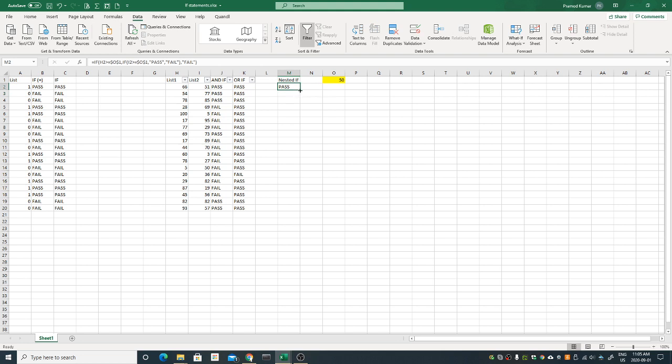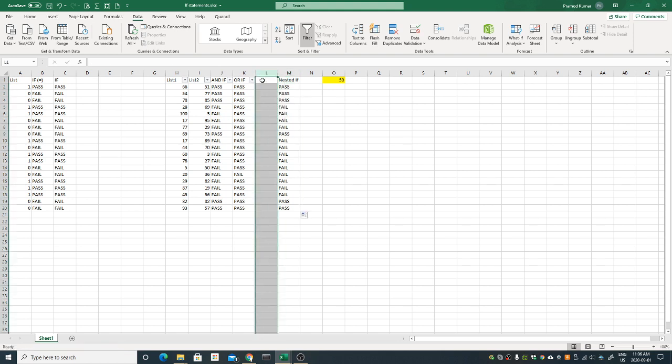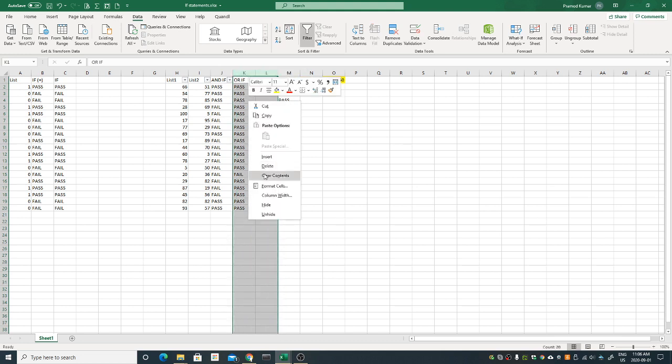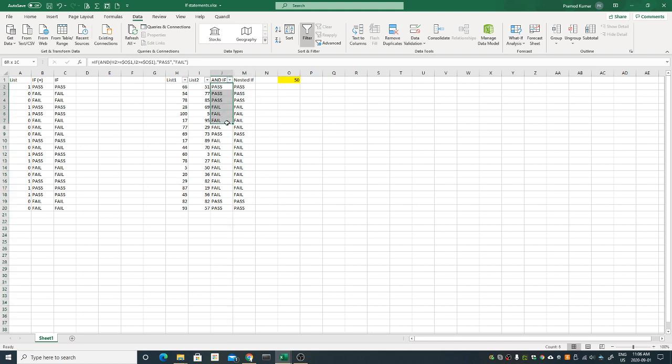Just double click, actually it won't work. So like this. If I hide these two for a minute, you see now these two are exactly the same, right? So one nested if shown, so you can see, right? This is exactly like the AND condition, but I have shown you how to do it with the nested if. So I've unhidden it. This is the nested if example.